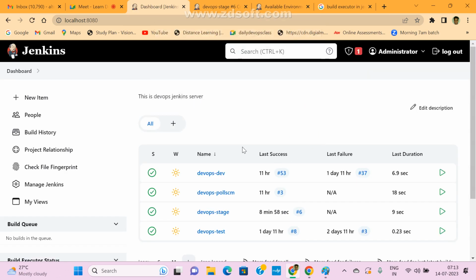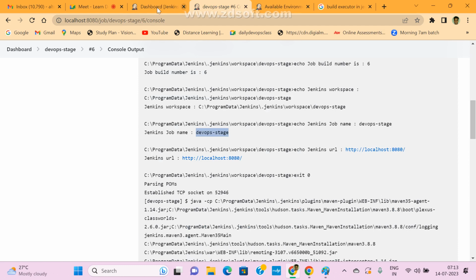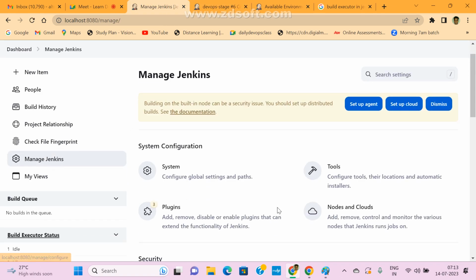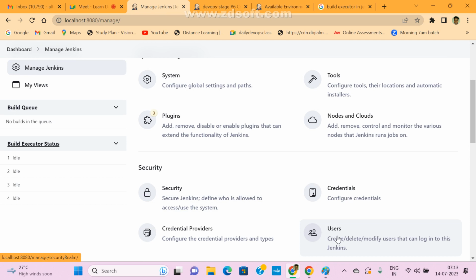Now in the same way I need to create one more user. How to create users in the Jenkins server? That is the topic. Now if you go to Manage Jenkins, under here there is one section called Users. See here, it says create, delete, modify users that can log into this Jenkins server.